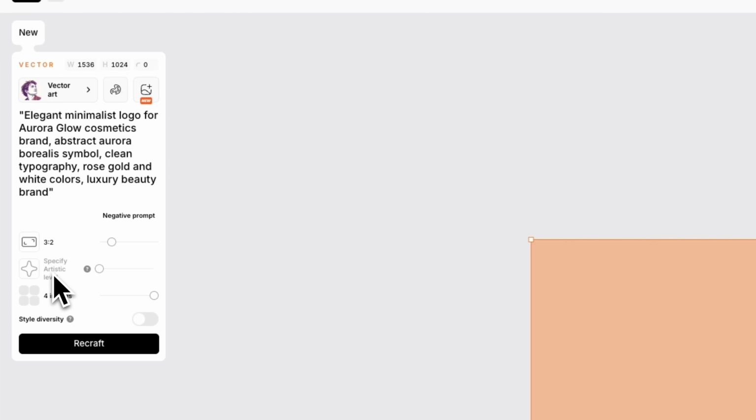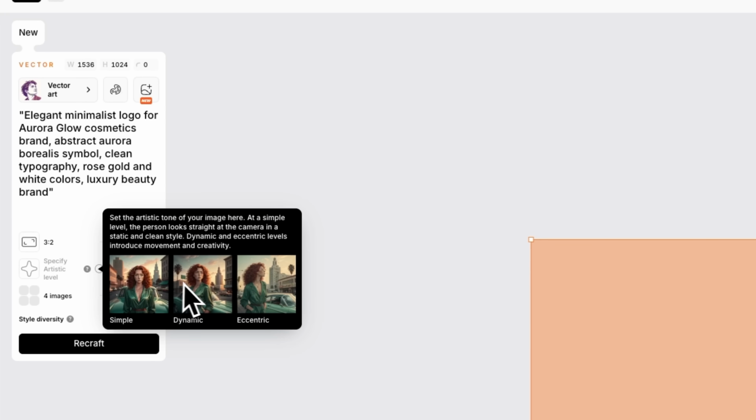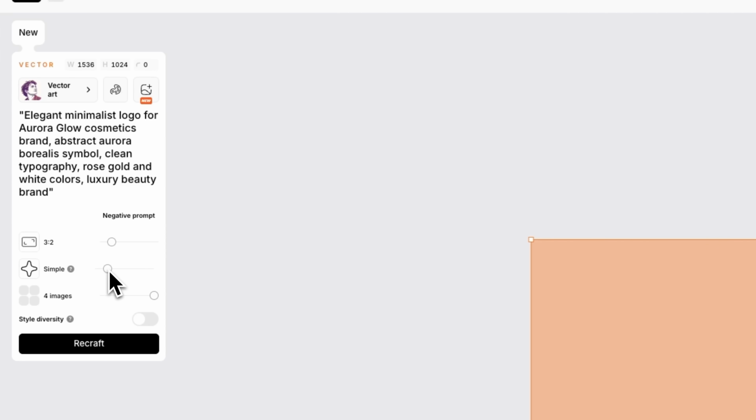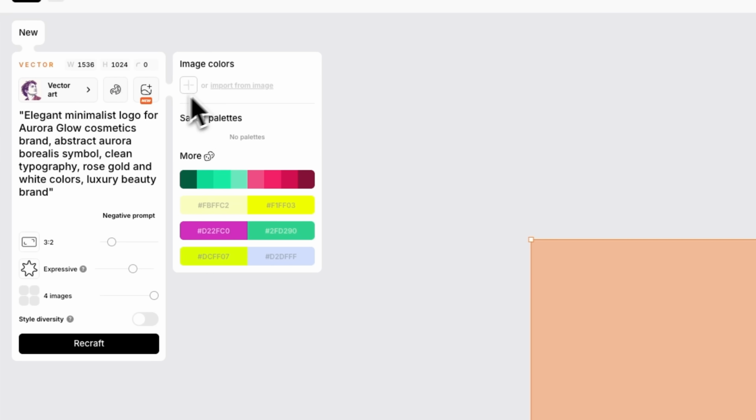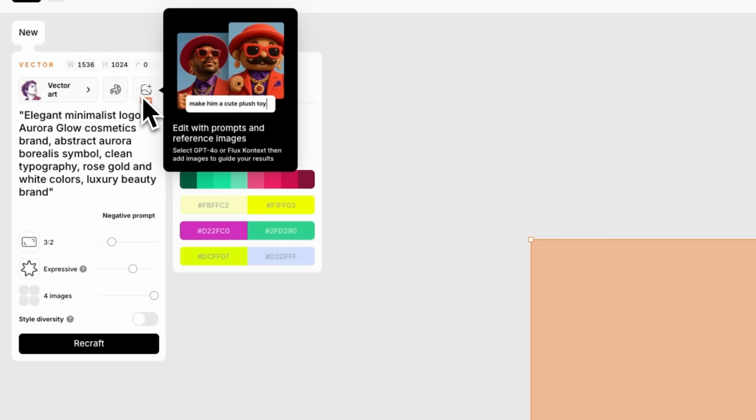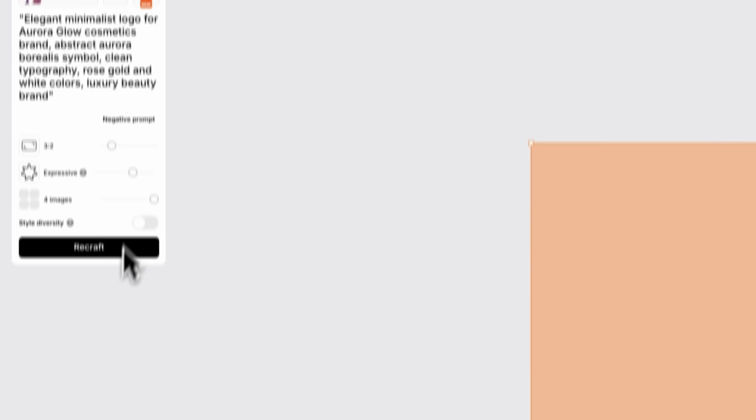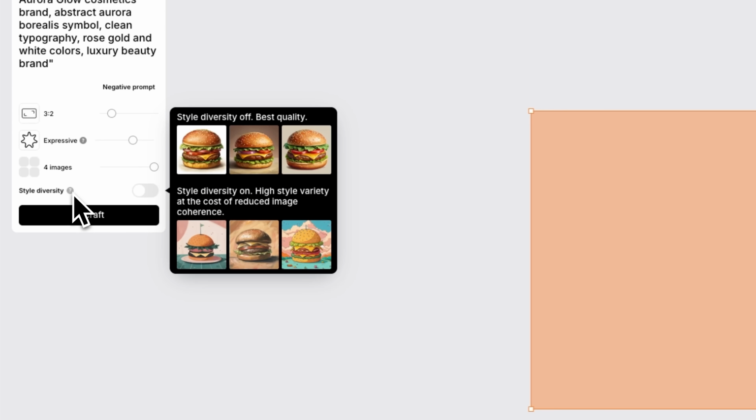The artistic range here is wide, from simple to eccentric. Let's go with the expressive one and then see what comes out. By the way, folks, we can even set the color scheme in advance or tweak it using reference images. That's a really handy feature. The tool will actually pull the style and tones directly from your reference visuals. Let's also turn on style diversity for more variety in the output. Great! Now all that's left is to hit Recraft and let it work its magic.